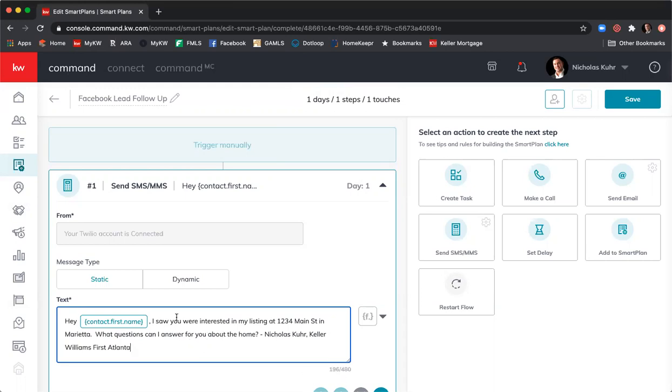All right, so you can see here, I have added, hey, contact. So this way it'll show up. So it says, hey, Doug, I saw you were interested in my listing at 1234 Main Street in Marietta. What questions can I answer for you about the home? And then I put Nicholas Core, Keller Williams, First Atlanta. So that way he knows who it's coming from.